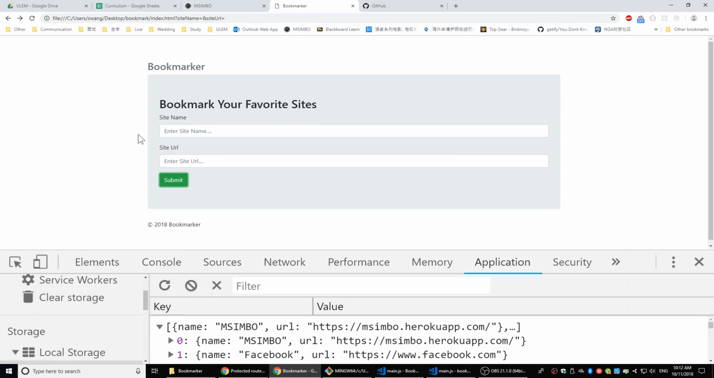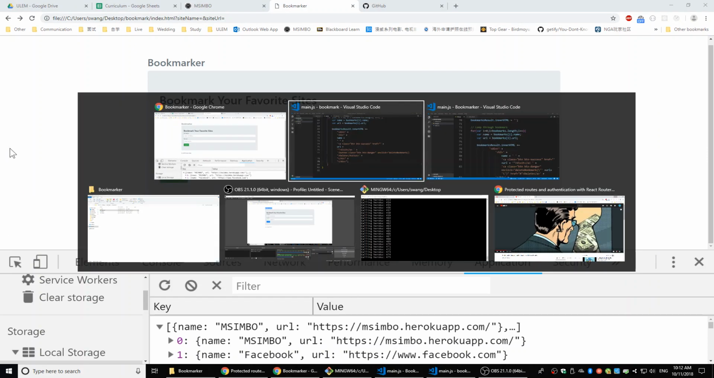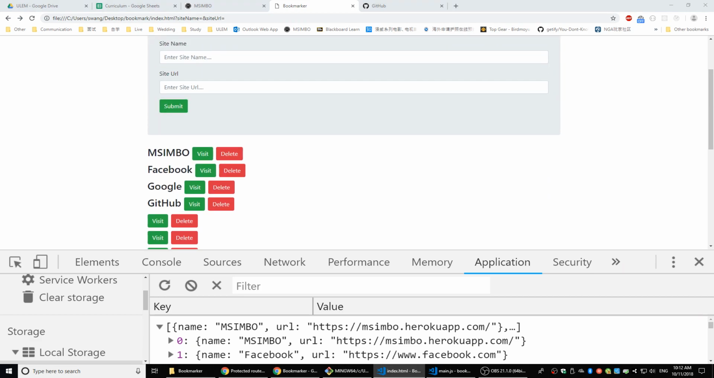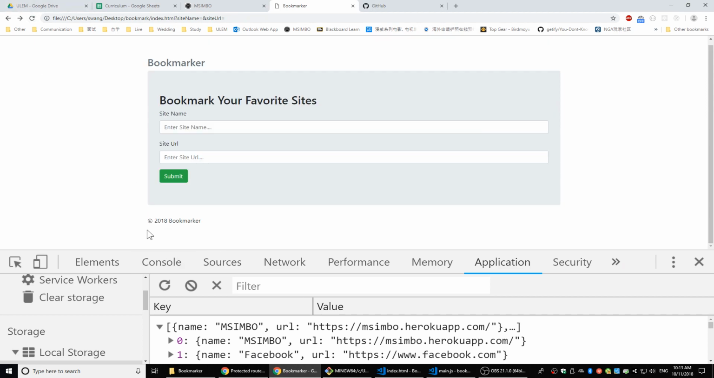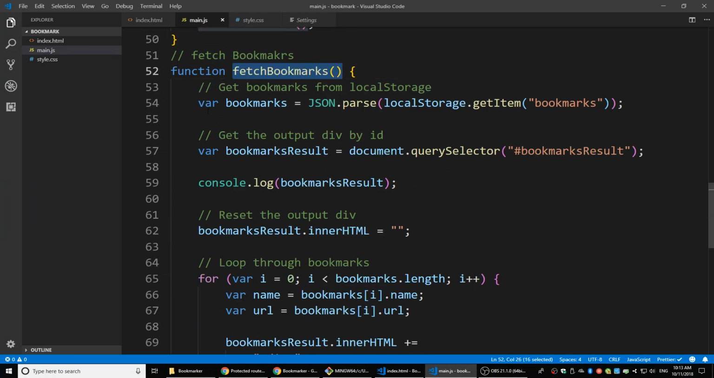Again, the one problem is when I refresh the page, it's not showing the bookmarks I currently have so far, because I only fetch them when I click submit. I also want it to show me the websites, the bookmarks I have, when I reload the page. So I want to let the browser know, when I come to this page, please fetch bookmarks for me. So we're going to call this fetch bookmarks function when I load the page.